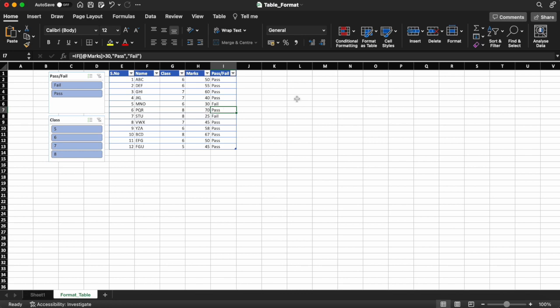So you can see using a table is very easy, and it is recommended if you are handling a lot of data. For small data, you can go ahead and use your normal Excel functionalities, but if you have large data, it is very handy, useful and easy to use.